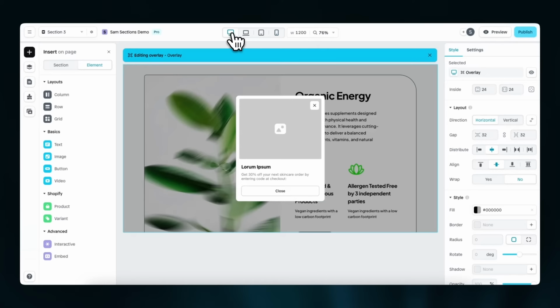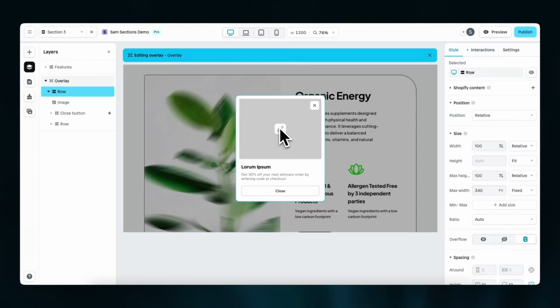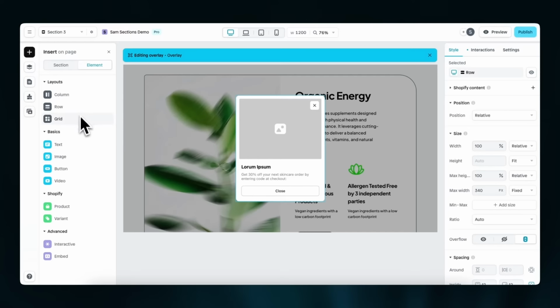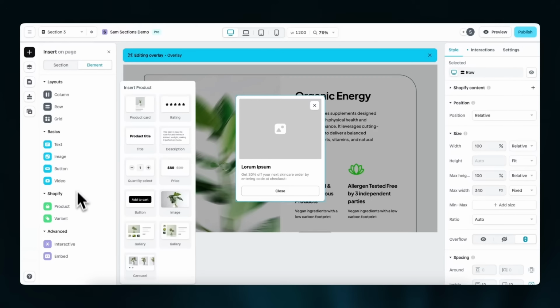And talking about adjusting and optimizing an overlay, you can do so with complete freedom. Anything can be dragged within this row, from sliders to images, videos, product data, you name it.